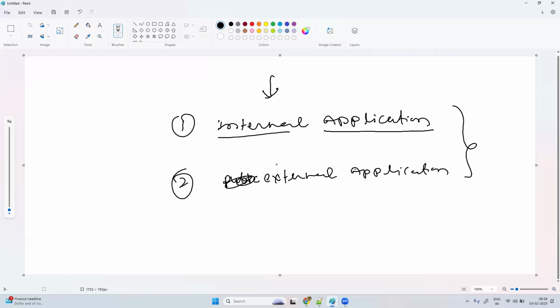Yeah, so there are two types of application. One is internal application, and another one is external application. Why am I saying internal and external? Because Dynatrace is a SaaS.